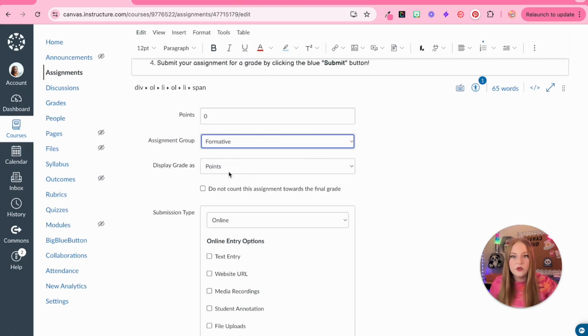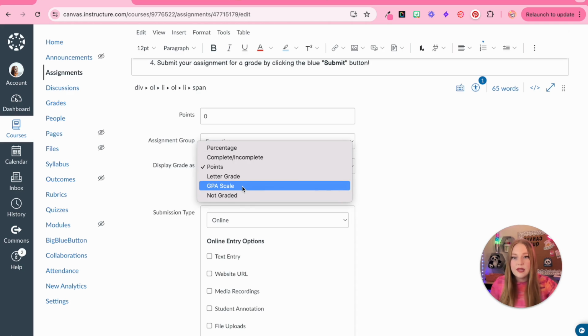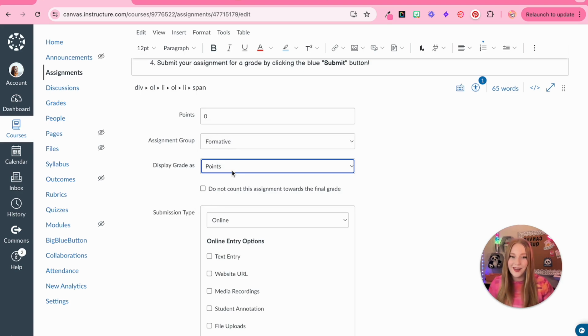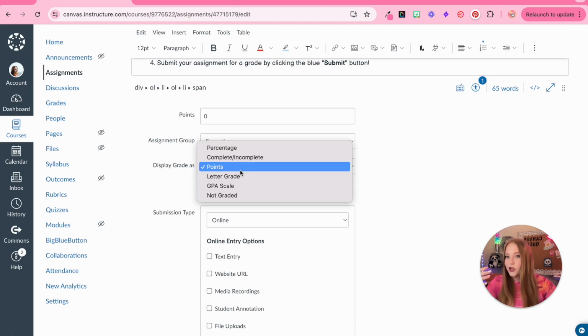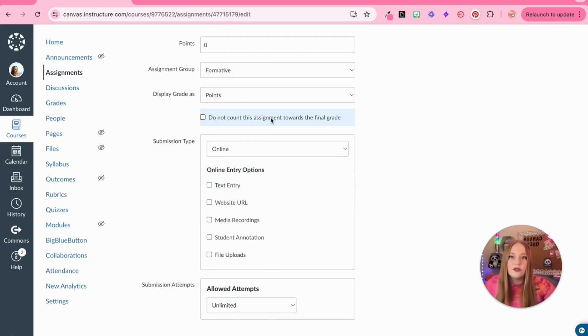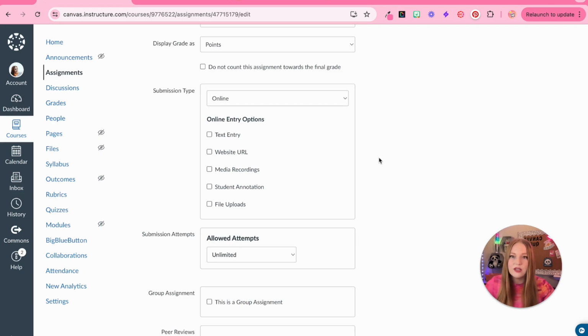So maybe it's a formative assignment, something you can do to add and label them. Then display as grades. So you can do point value, percentages, complete, incomplete, letter grade, GPA scale, or not graded. I would leave it at points. The reason why, again, is related to if you're using an external SIS or portal for grading, you want to make sure that they sync properly. If you're having to input your grades, then you can just ignore what I just said. You can click don't count this assignment towards the final grade, which is great because then in your grade book, students see a score, but it isn't applying to that final grade. So that's another option.